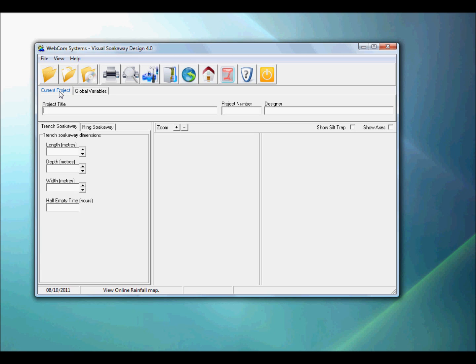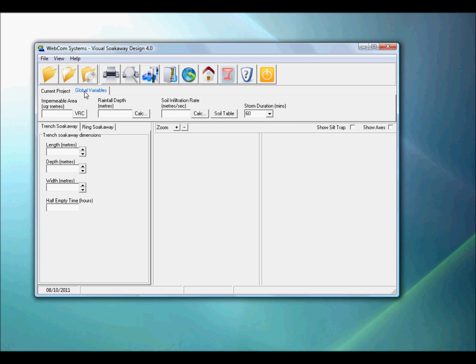To begin with, I'll do a sample project. I'll give it a name, test project, project number, and date. So this is just information which will be stored in the design file itself if you choose to save it.